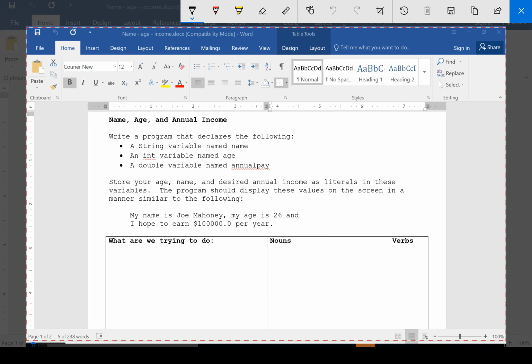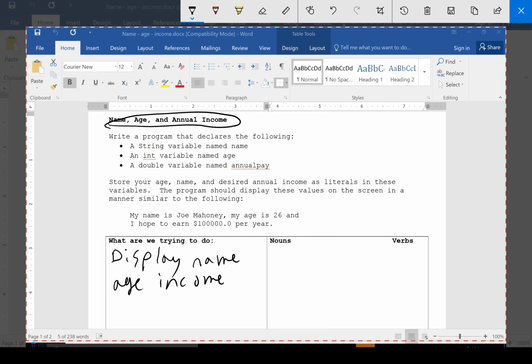Okay, so what is this program trying to do? It looks like it's trying to display your name, your age, and whatever income you're trying to make. So what are we trying to do? Display name, age, and income. Okay, and up here, this is kind of important: name, age, annual income. All right, I'll talk about that in a second.